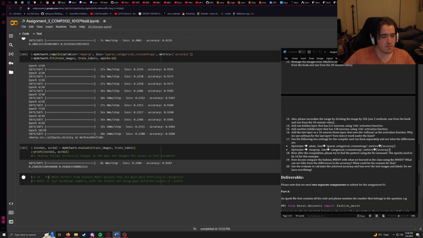Down here, I'll explain the difference between the normal MNIST, which was just hand-drawn numbers, I believe, and the fashion MNIST we used today, which included the sweater and the dress and all the other types of clothes. So that's much more difficult for the computer to understand rather than just something simple like a 5 or a 7.